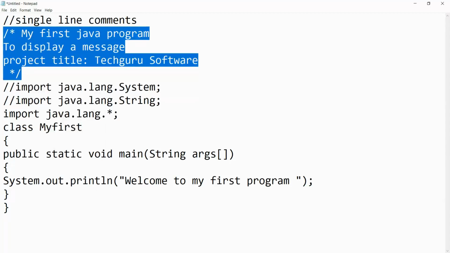Yes, multi-line comments. These comments are used for representing several lines as comments. These comments start with slash star, you can see, and you can write n number of lines, and at the end you have to write star and again slash. In between, whatever is written is treated as a comment. It will not execute.